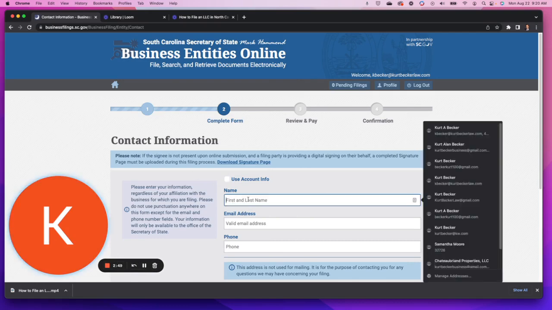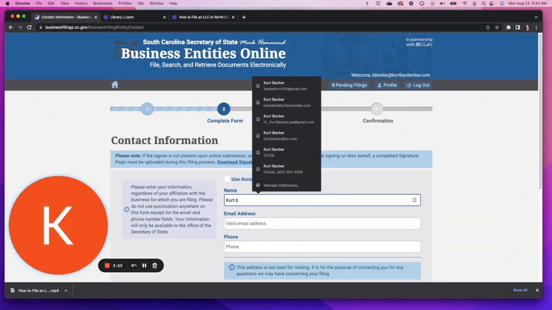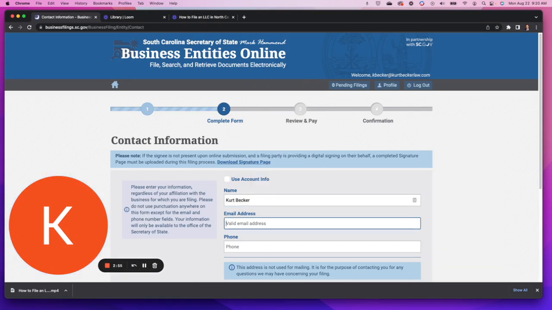This is where we will enter your personal information if you're filing it yourself.